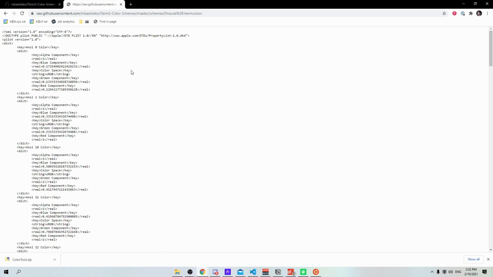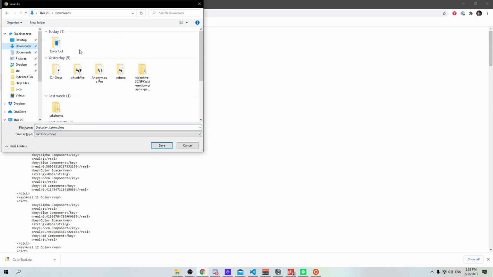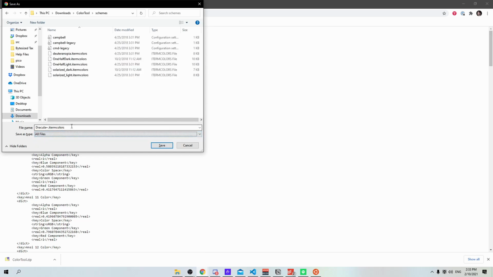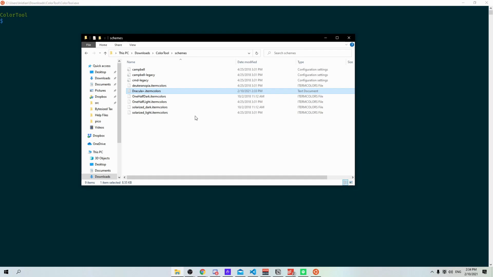So what I'm going to do here is just say Control S for save. I'm going to come to my downloads folder, color tool, schemes. And then what I'm going to do is instead of saving it as text document, I'm going to set it to all files. And that's going to actually save it as .itermcolors. And then I'm going to press save. So you might have a similar experience to me where Dracula Plus, when you save it, it still saves as a text document. So it didn't actually let me change it like I wanted to.